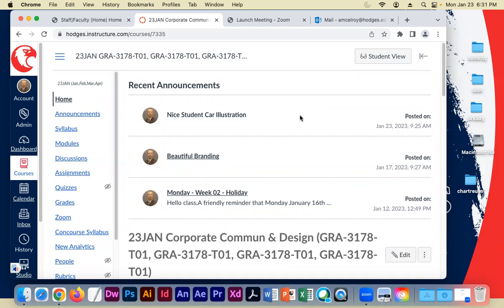We're in Corporate Communication and Design, January 2023. We're doing week 3, which is Learning Module 3, and Learning Module 3 is all about Adobe InDesign. Last week was a holiday, so the university was closed. And I posted a 4-part series, step by step, for the car illustration poster project, which is our out of book assignment for Learning Module 2.